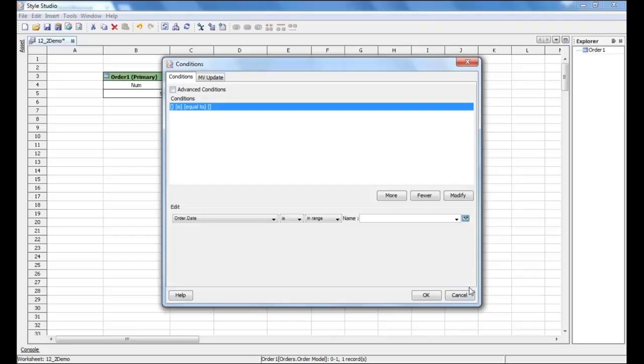The next thing we're going to do is we're going to move out of the Style Studio and the worksheet environment, and we're going to take a look at some of the user-facing changes that we've made.